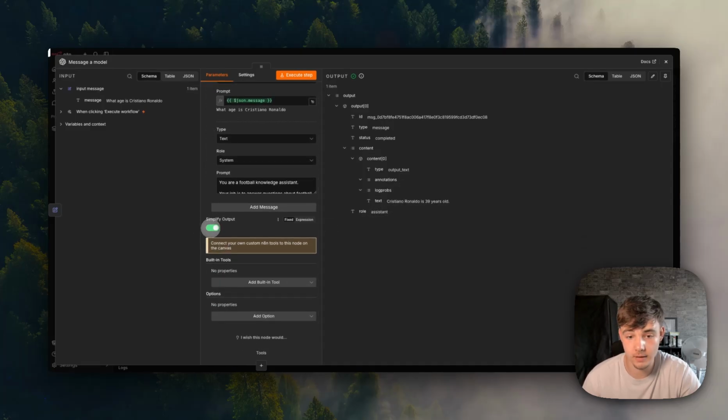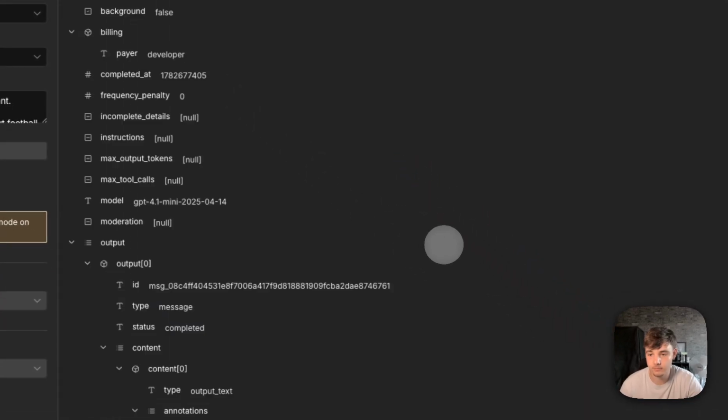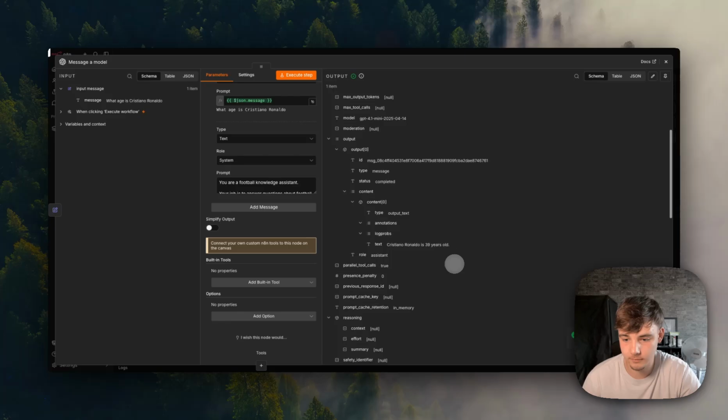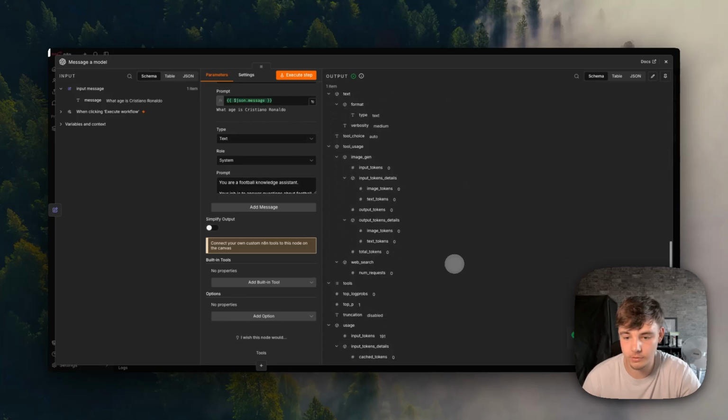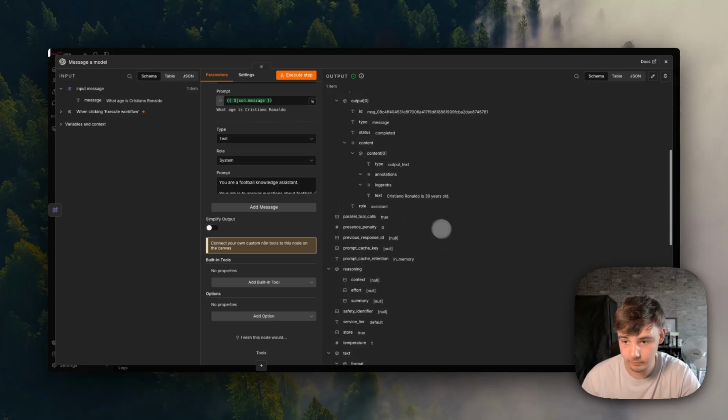Without the simplify output button selected, it looks like this. And you should get the usage towards the bottom. So input tokens 191, output tokens 10. I believe input tokens is essentially the system prompt, so that gets the knowledge of what it has to do, what task it's got to do, and then the output is just the message at the other end, which is this.